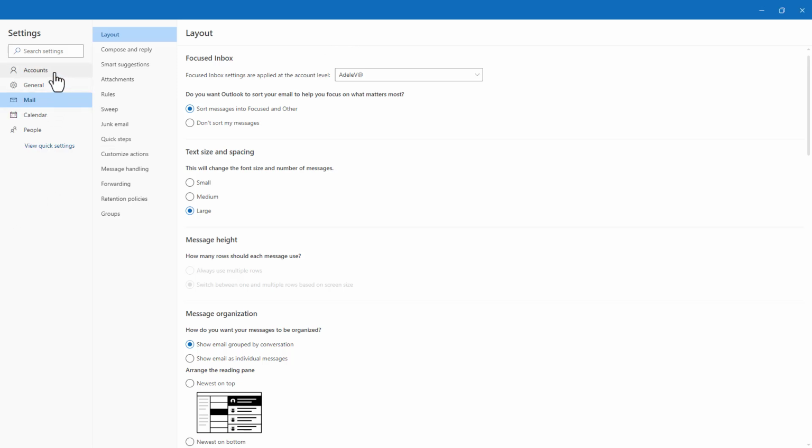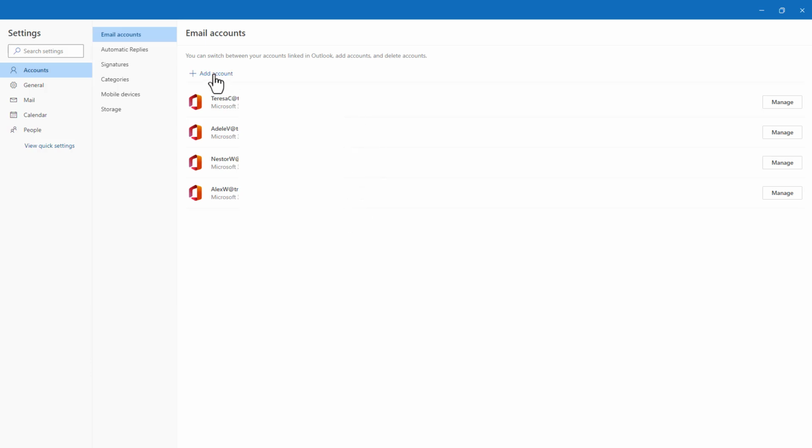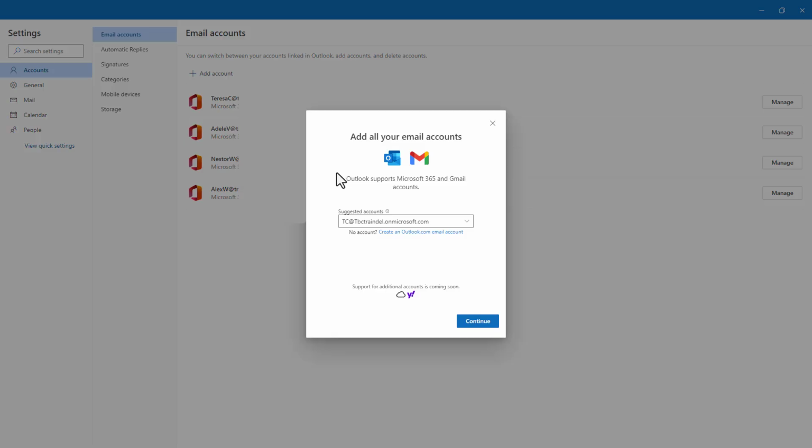Let's go to accounts. You can easily manage your email accounts here. Teresa is the primary account and Adele is secondary, and I do have a few others. You can easily add an account. You just launch it and go through the prompts and it'll walk you through it. You can do this for Gmail. Yahoo and a few others are coming later. But you can at least connect your Gmail account to your Outlook if you like.